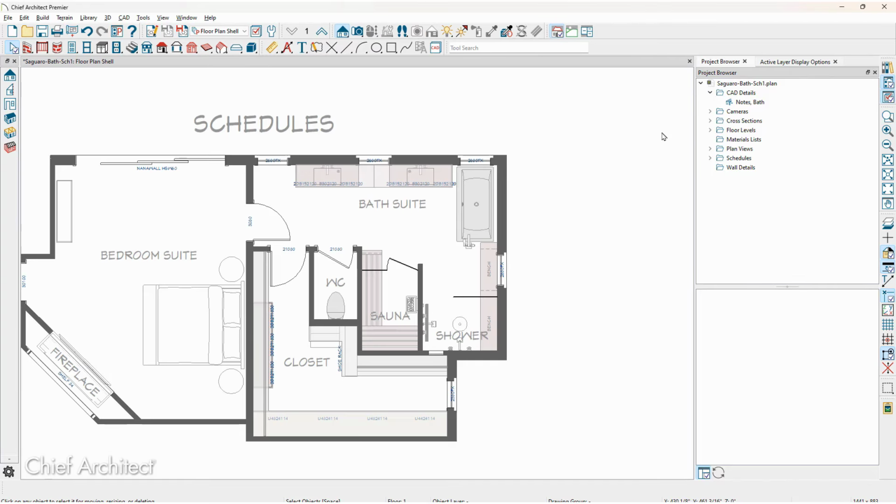The next approach is to place your schedule in a CAD detail. I have my project browser open on the right-hand side of my screen, and there's a category called CAD details in your plan files. It's important you do these in your plan files and not your layout file. The plan file is where the actual architectural elements are located, and that way they'll be linked to the schedule. You can right-click on the CAD details and say New CAD Detail.